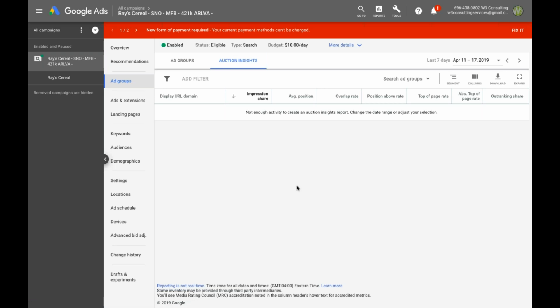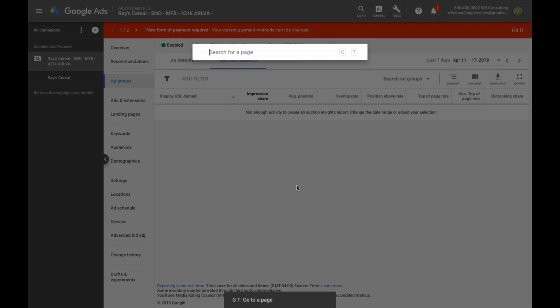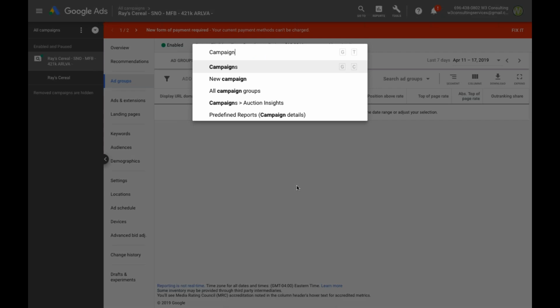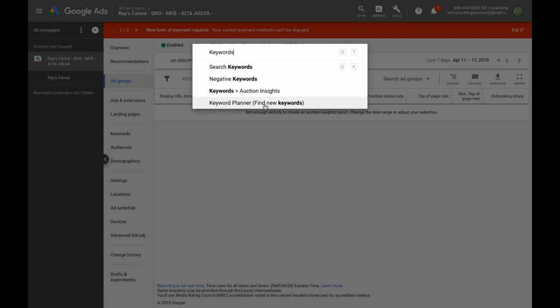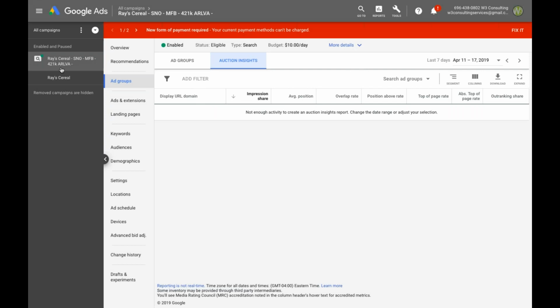Note that also if you type the letter G and then T for go to, you see this little search thing shows up. And if I just type in anything that I want, like campaign, I can actually create a new campaign just by typing GT and then the word campaign. I could type in keywords here, and you can see that the keyword planner shows up for me to be able to jump to the keyword planner. So GT opens up the search functionality, and it's very, very helpful to get around. So even if you don't see something here in the navigation, so you have your primary navigation and your secondary navigation, you can always jump to GT and it will help you search for those things.